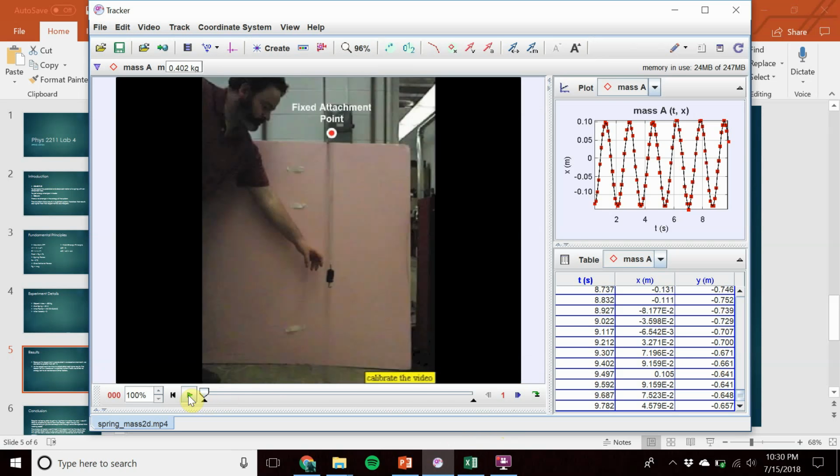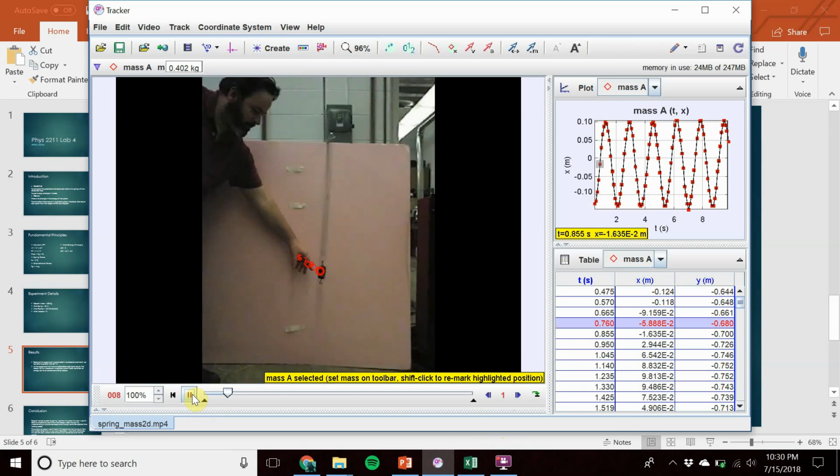This is the video that we needed to analyze. As you can see, the mass is hanging right there, and the calibration length was 0.07 meters.